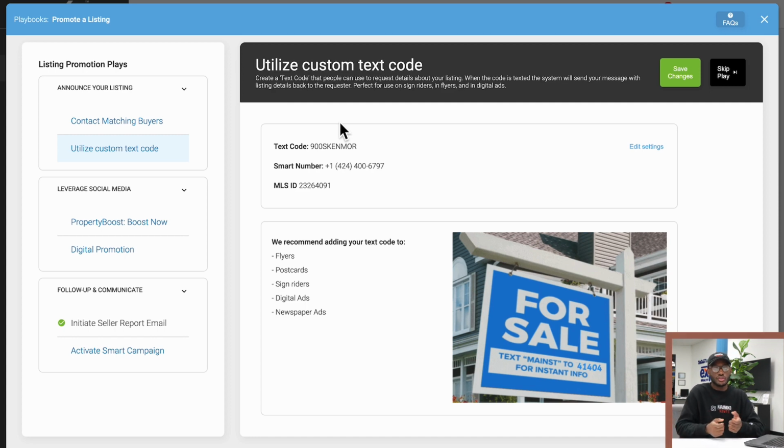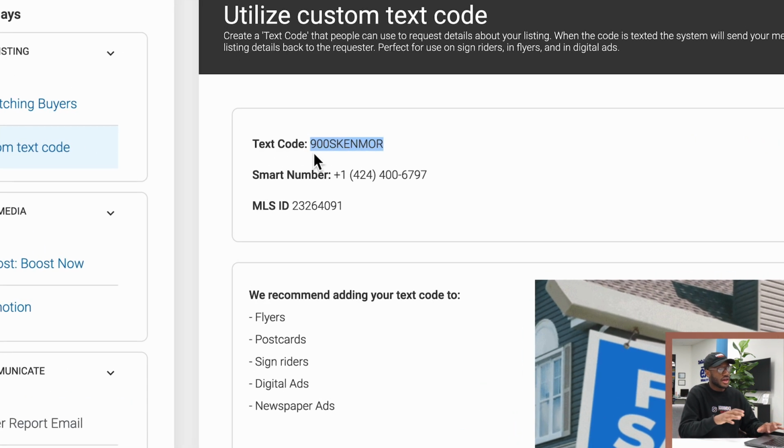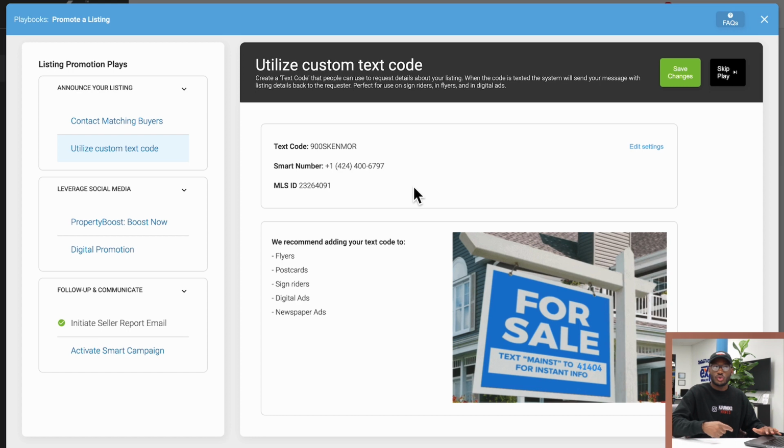In a nutshell, you create a custom code that people can text to your KvCORE number, and when they text that code to your number, they'll automatically receive more information about the listing in question straight into their inbox. And KvCORE already has that set up for you. All you would need is to memorize or write this code somewhere. It's right here at the top, text code. So if anyone types this code and sends it to you as a text message to your KvCORE smart number, which is right below that, they will be sent a link to view more details about the property, okay? And if you want to edit anything on that, you can go ahead and click edit here.